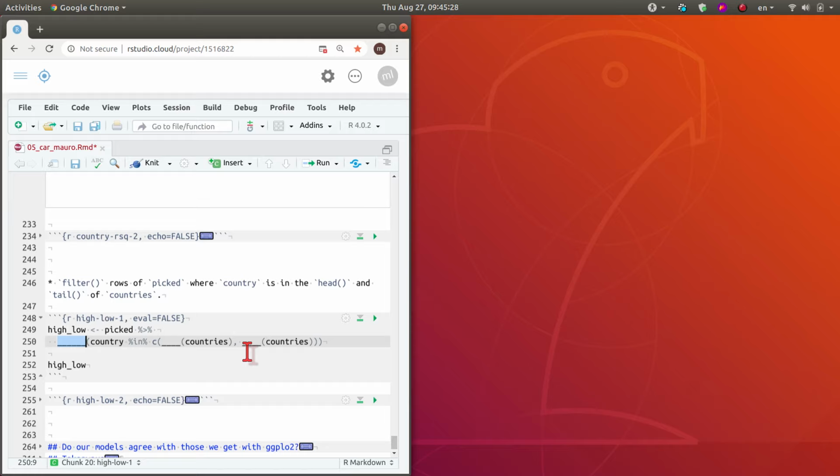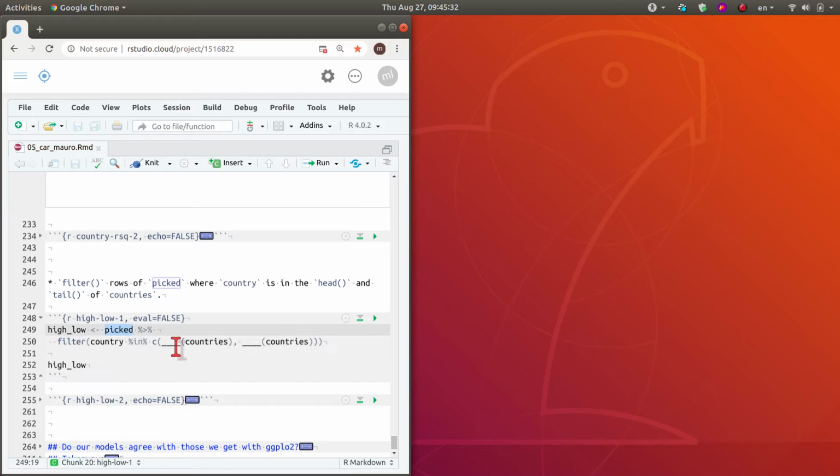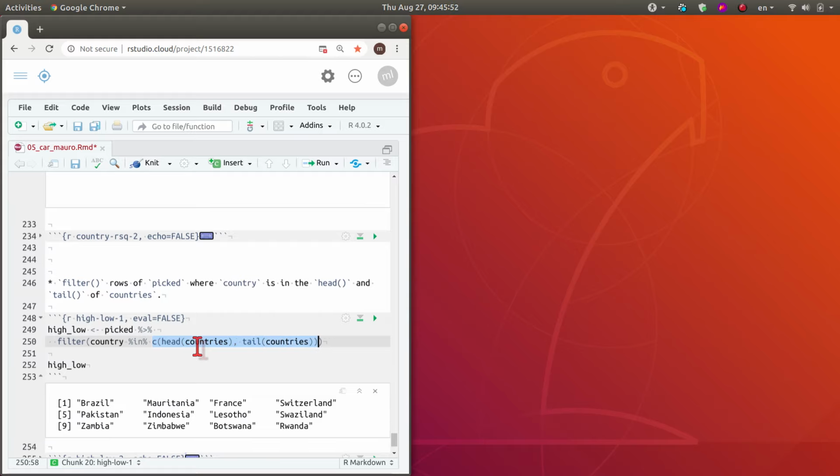So let's try that. Here we are going to filter the picked dataset that we're working with. And what we want is to get just the first few countries from the vector countries and the last few countries from the vector countries. So with head and tail, what I get is a little vector that contains the 6 countries with highest fit and the 6 countries with lowest fit.